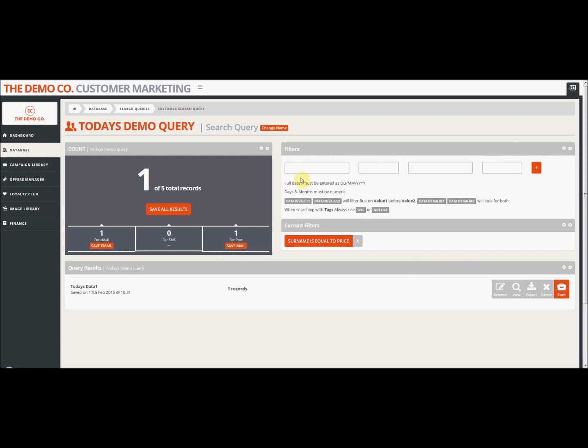Filters are managed on the right here, where you can see current filters. I've got surname is equal to price. Now filters are added here in this section. So we'll go ahead and add a filter that says distance is greater than 10 miles, that will be.